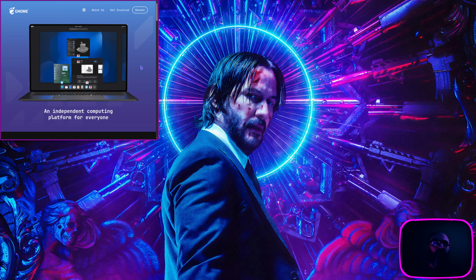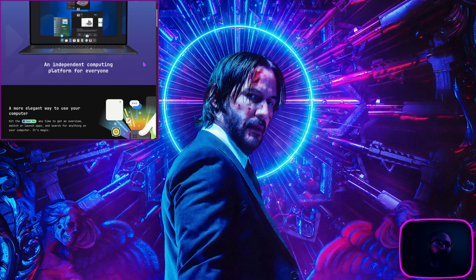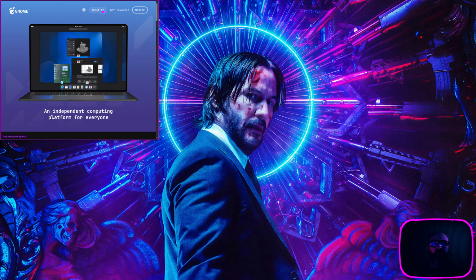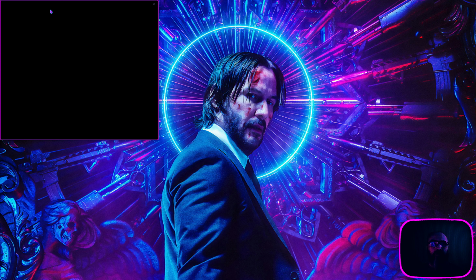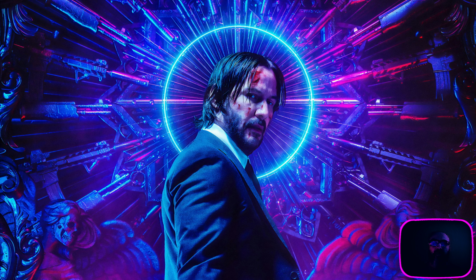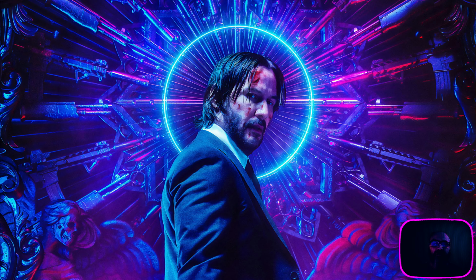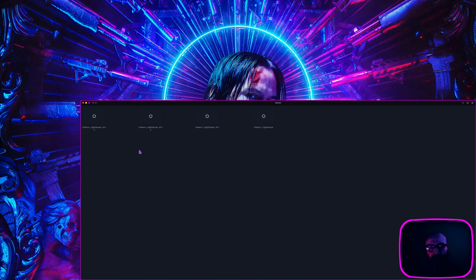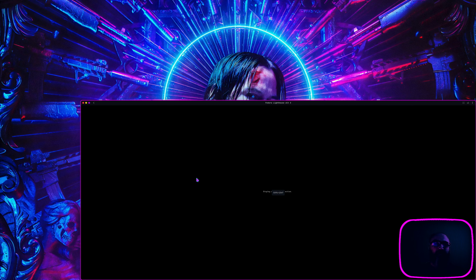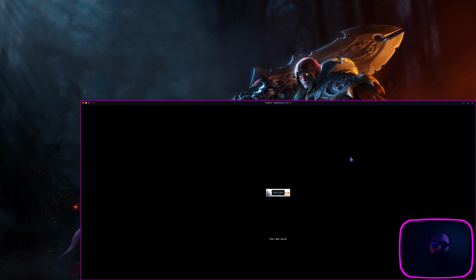Anyway, and this is the official GNOME.org website. An independent computing platform for everyone. A more elegant way to use your computer. So yeah, these are the official websites. You can find the links always on my videos on my YouTube channel, in the video description below. And yeah, also of course the virtual machine, Boxes. It's GNOME Boxes, and here is what we have accomplished under this virtual machine.